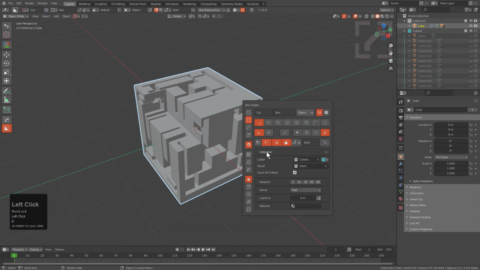If we click on collection being highlighted, we see that we're able to go in and actually specify specific things about Boxcutter. For example, what collection we're placing our cutters in, what collection we're recalling, and even if we want to cycle all cutters, which was a big emphasis on a previous release. By checking this, you can make it toggle only cutters that have interesting names, or if you have it off, it will toggle through every cutter named cube, box, box 001, box 002, and so on.